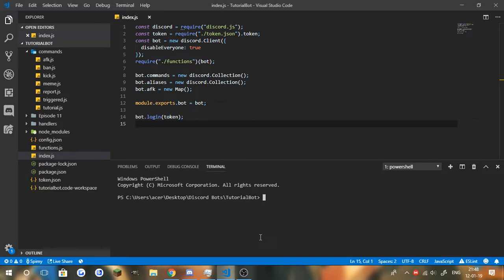Today we're going to convert plain text into ASCII art. So the first thing we're going to need to do is npm install ascii-art, and that's the module we're going to be using.